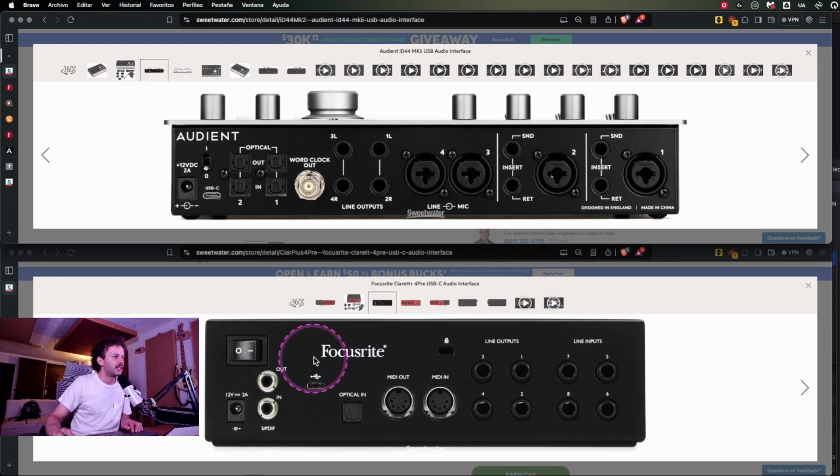But as you can see, this Claret doesn't have one. I remember that the 8 channel does have a word clock, but the Audient has it even in the 4 preamp range. That's interesting, just as a design, because this one could also be your main clock and you could send clock into another audio interface.